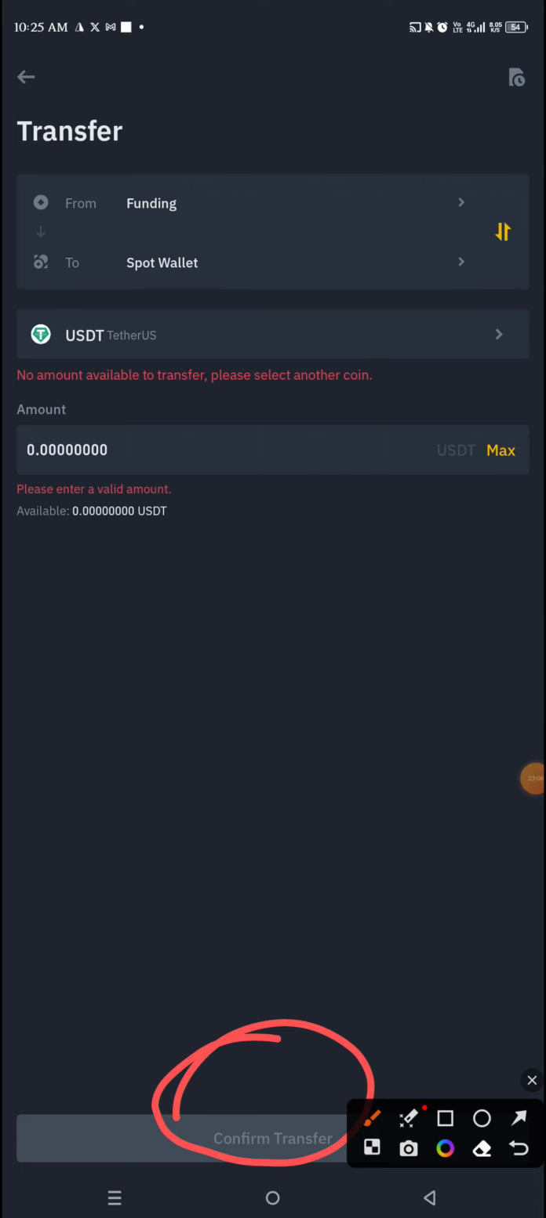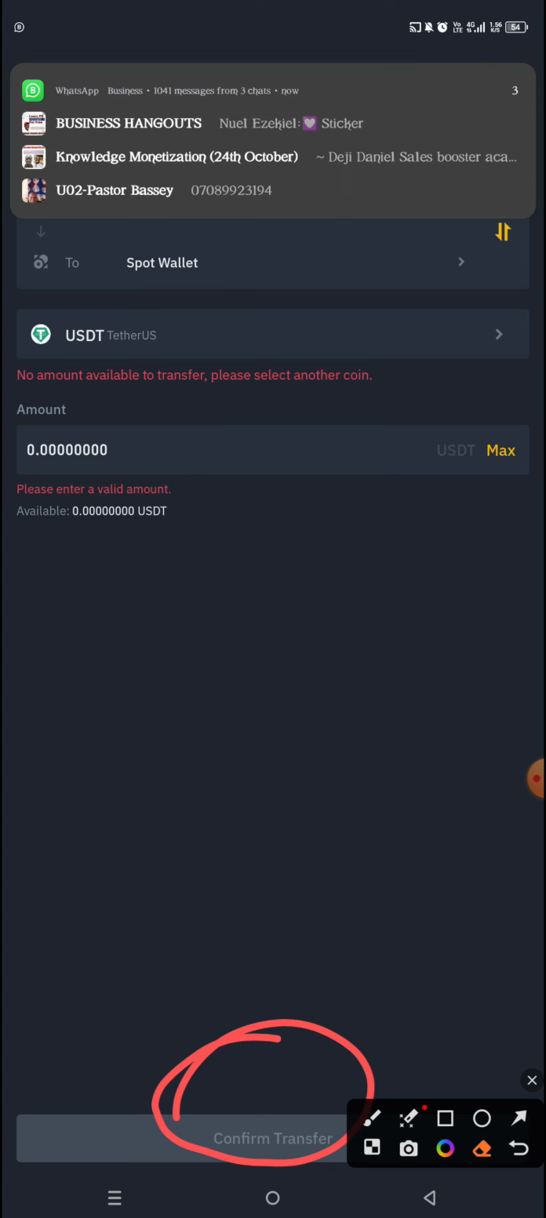This confirm transfer will change from gray to yellow if you have a balance here. But because we don't have any balance here, it's still gray. It's not clickable now, but if you have USDT, it will be clickable. So that's what you need to do.